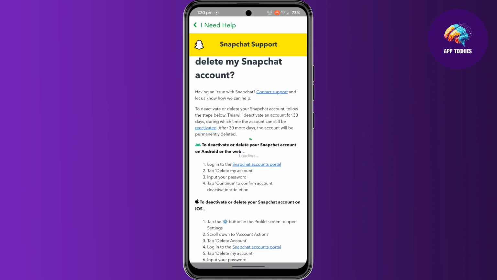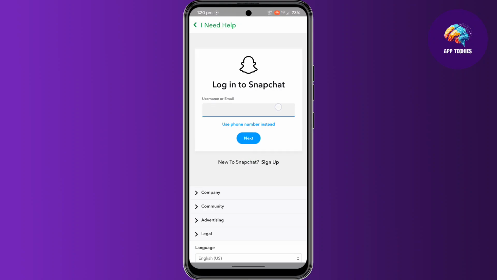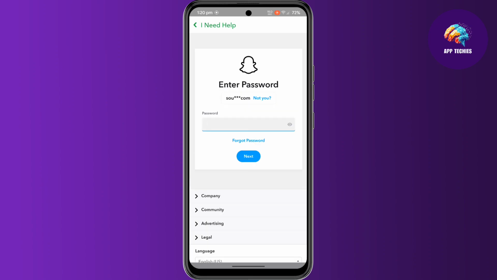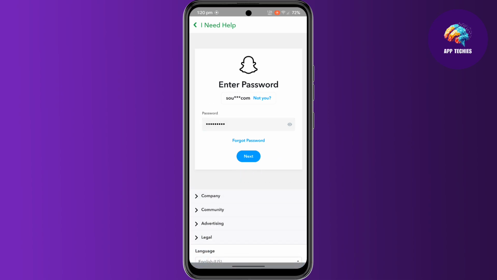Open Snapchat Accounts portal by clicking here. Type your username, email, or mobile number. And click Next. Then type your password. And click Next. If you forget your password, you can watch the video linked in the description.